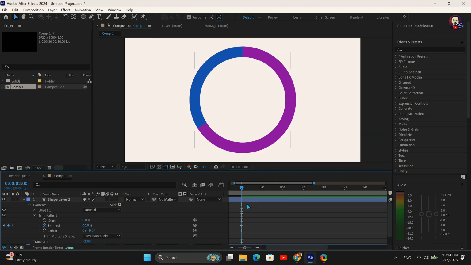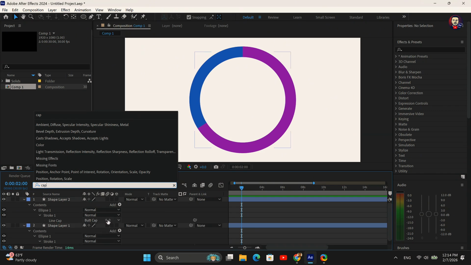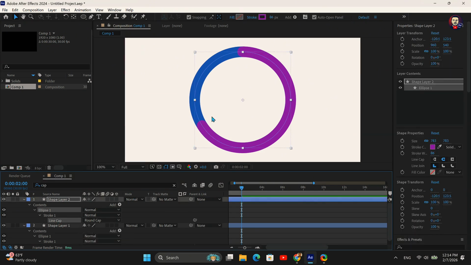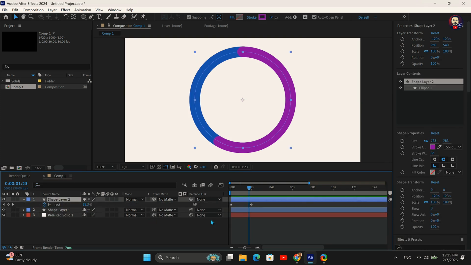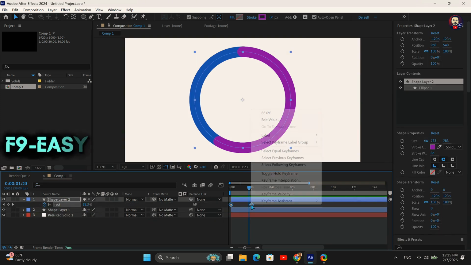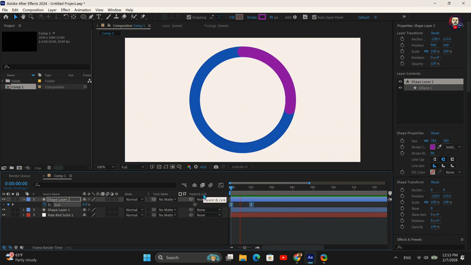To make the motion smoother and improve the look, search for line cap. Change it from butt to round. Now the stroke ends look smoother and more polished. However, there is one problem. At the beginning, the stroke appears all at once.